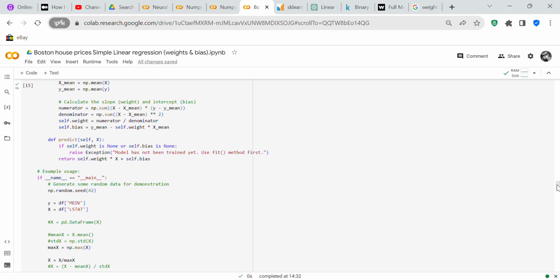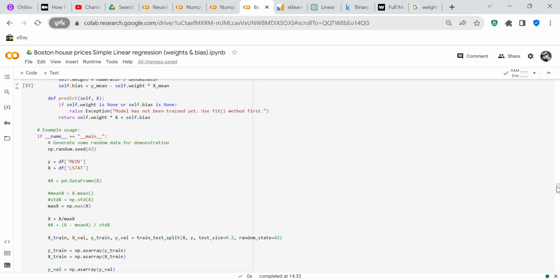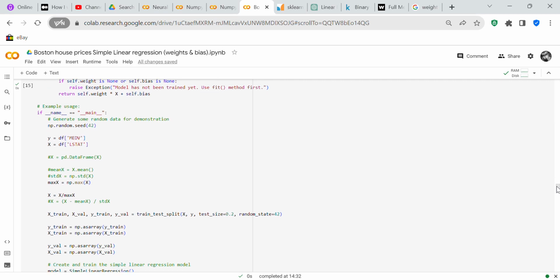And now we're going to make a prediction. So if self.weight is None or self.bias is None, raise an exception: model has not been trained yet, use fit method first. And then it returns self.weight times x plus self.bias. And then you get the example usage.